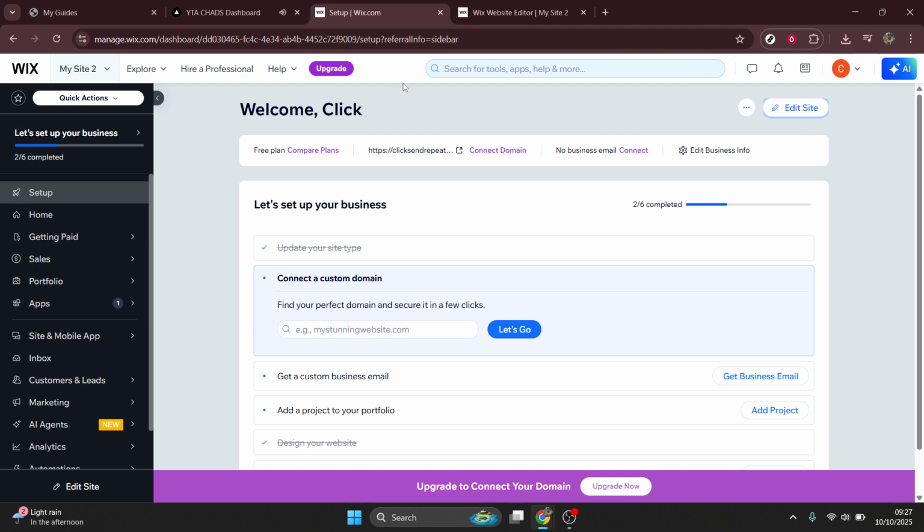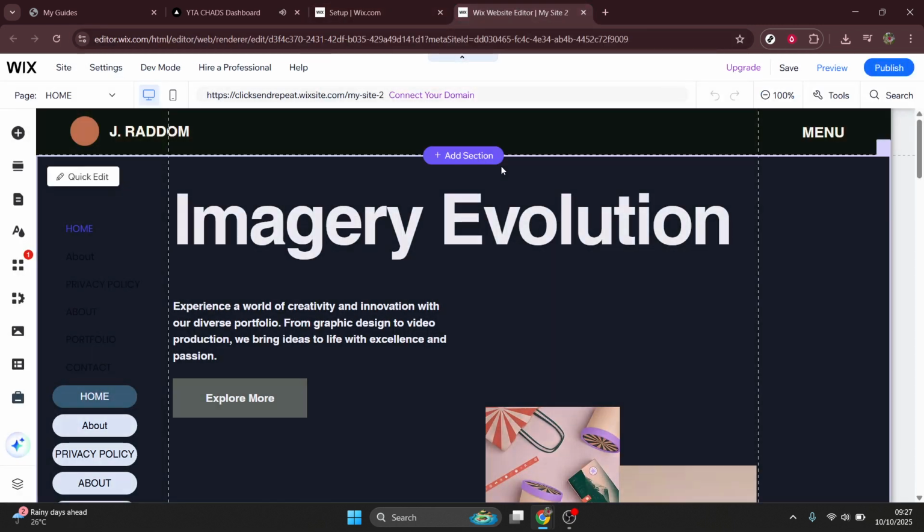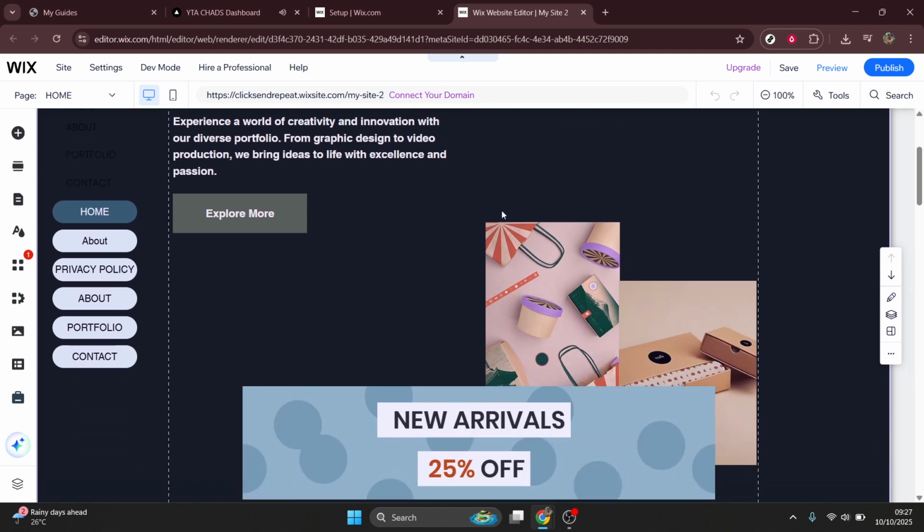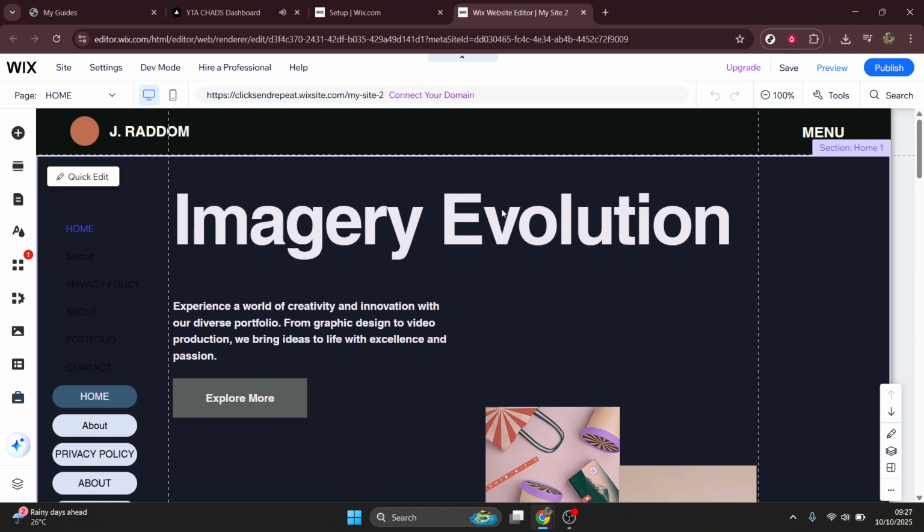Once logged in, you'll select the website you want to edit. This will lead you to the dashboard of that specific site. From the dashboard, you'll notice an option called Edit Site. Click on it, and it'll take you to the Wix editor, your virtual playground where you can modify and deck out your website pages. Now that we're in the editor, it's time to add a portfolio section.